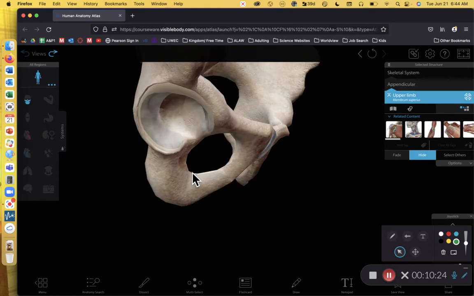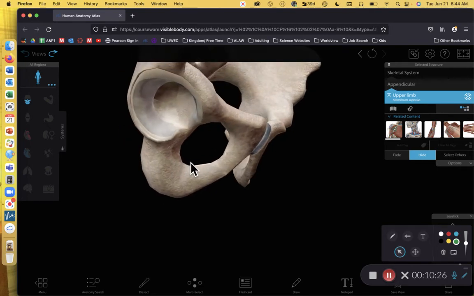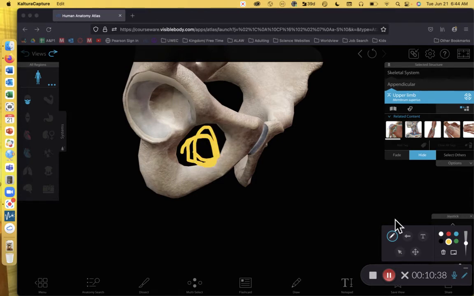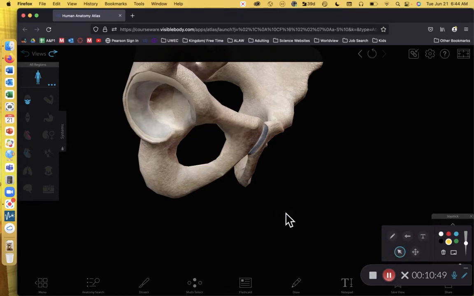Nice and clean. So we have this large foramen right here, this really big opening. This is called the obturator foramen. I'm going to go ahead and circle it in yellow. This obturator foramen is the largest foramen in the human body. The foramen magnum is the largest foramen of the skull. The obturator foramen is the largest foramen of the human body. And that's encapsulated by multiple bones.